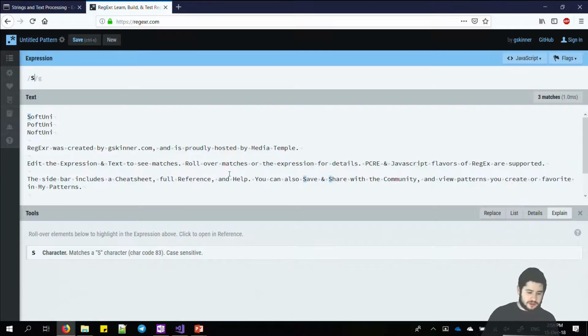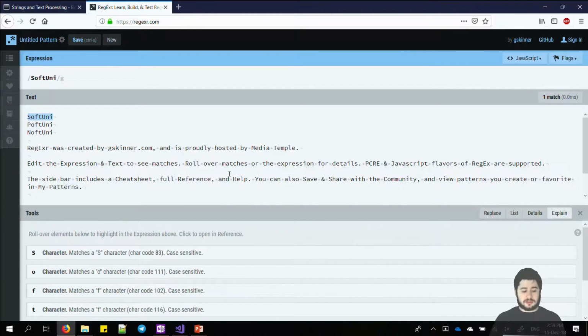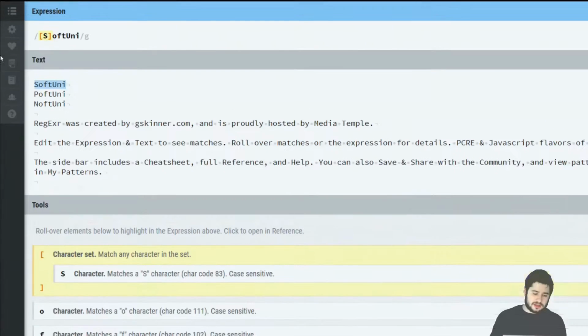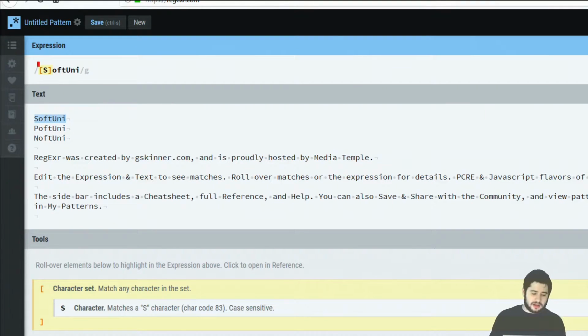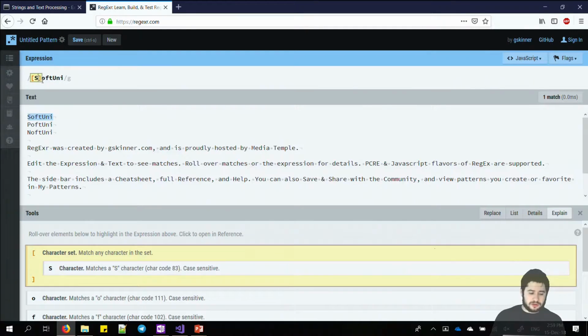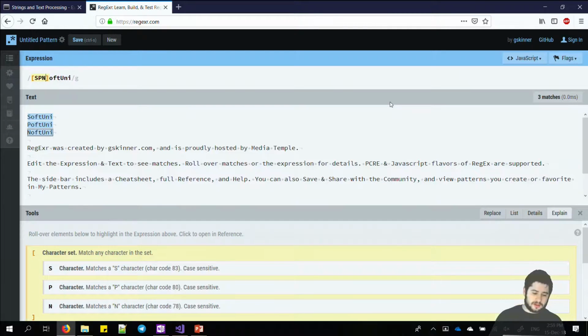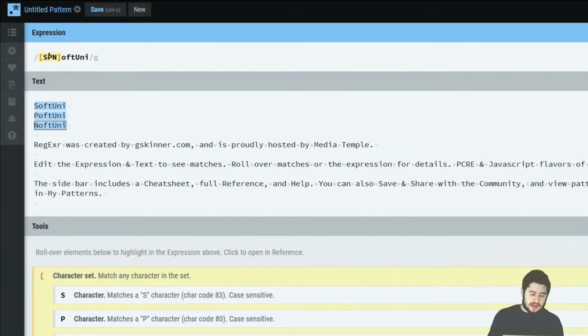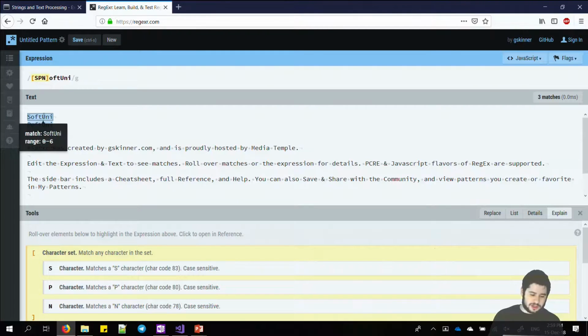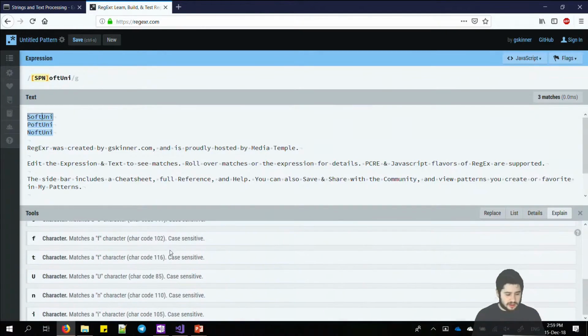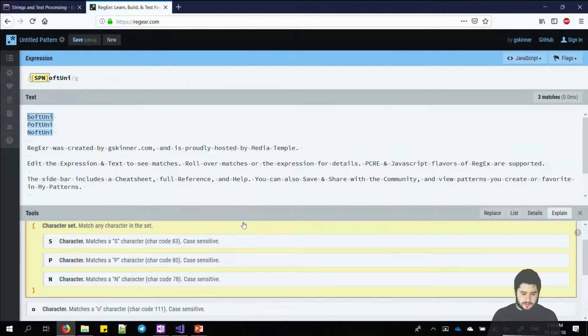So you want to match soft uni and you write this, but this doesn't match the other two strings. What you can do then is use a character class and say, look, I want to match any one of these letters. In this case it's S, but you can continue and write P and N. And once you do this, I'm saying I want to match oft uni and any of these characters. So these three are the ones which match. And once we hover over it, you can see here the explanation.